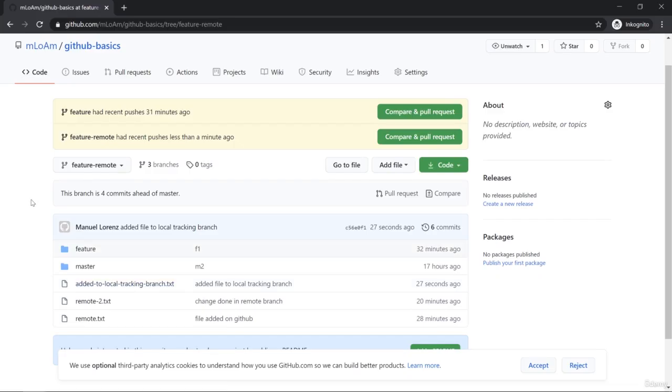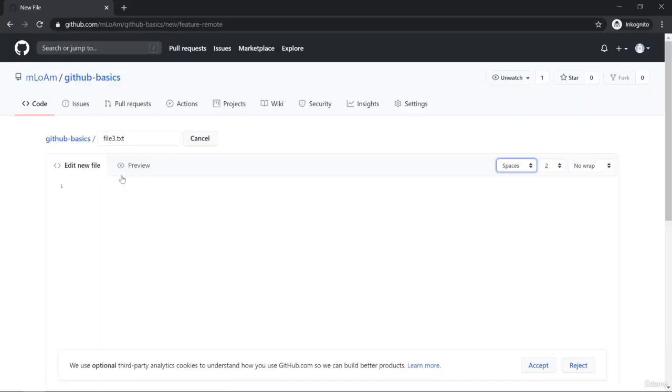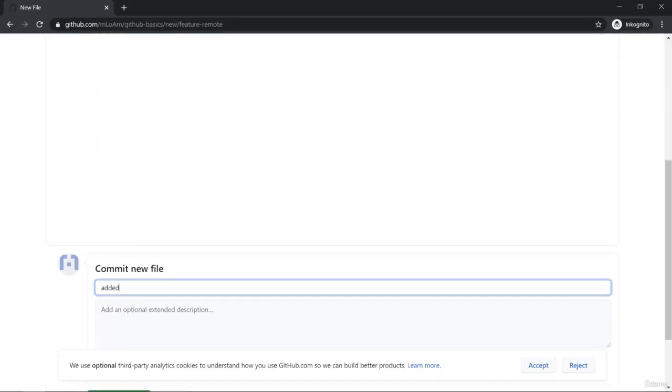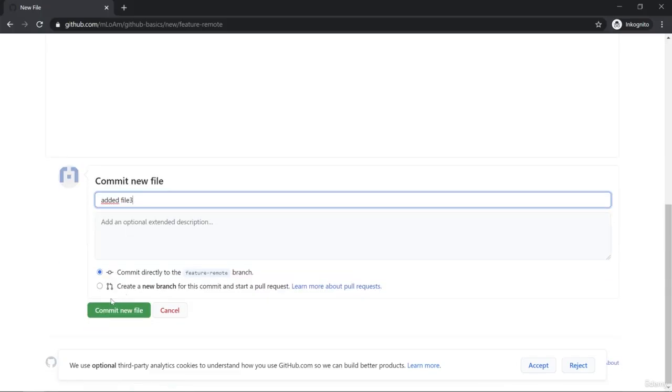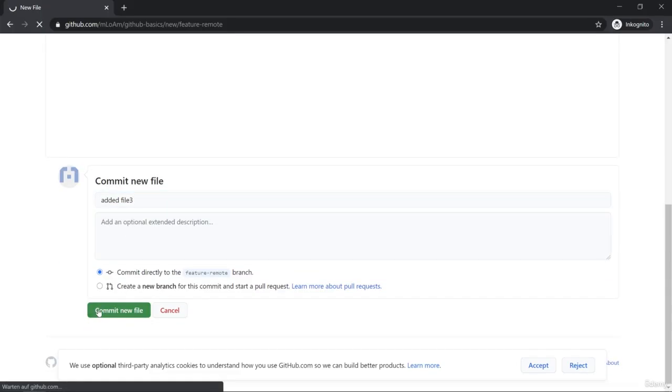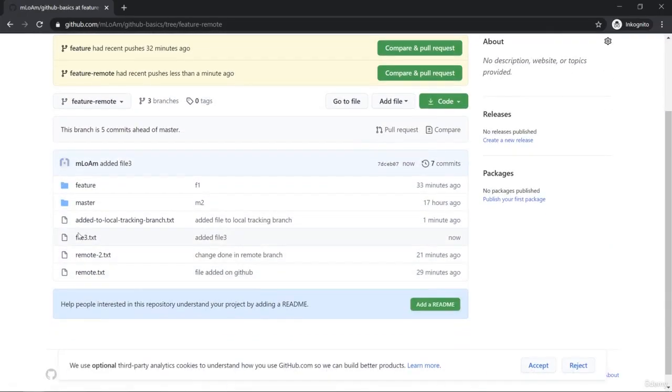Same thing, by the way, can now also be done with git pull, for example. So if you create another file here, file3.txt, just a simple file. Let's say added file3, right? And let's commit this in the feature remote branch right here. So we have this new file in here.